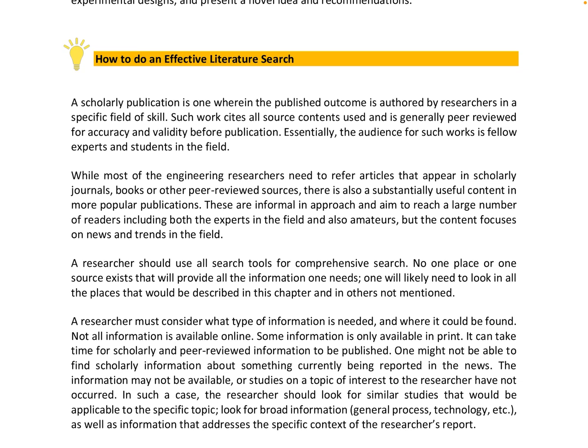So how do we do an effective literature search? A scholarly publication is one wherein the published outcome is authored by researchers in a specific field of skill. Such work cites all source contents used and is generally peer-reviewed for accuracy and validity before publication. Essentially, the audience for such works is fellow experts and students in the field.